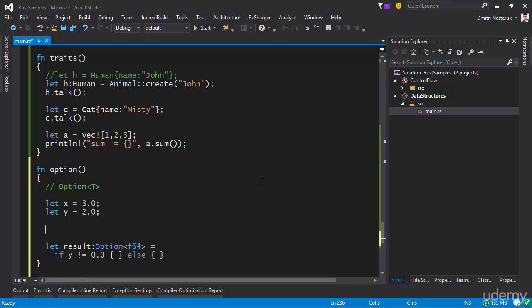So option is actually at any time one of two possible states. Option can either contain a Some or it can contain a None. A Some of z means that there is an answer and the value of the answer is z. None means that there is no answer. So if y is not equal to 0, then instead of returning just x divided by y, we return a Some of x divided by y. Otherwise, we return a None.